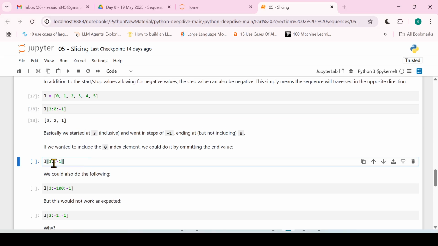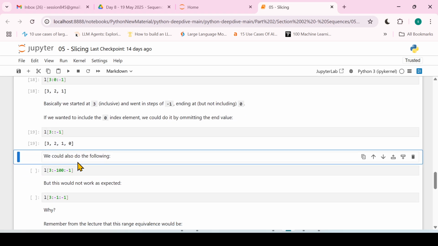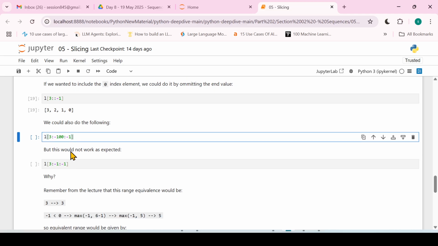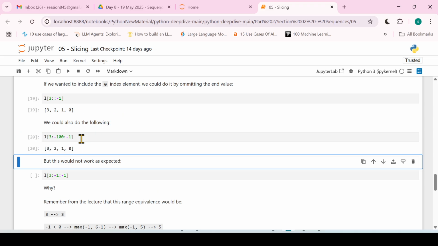We can also omit the value. If you want the 0th position value, you can omit it and then you will get the 0th position value as well. We could also do this. So we say 0 colon, then here we are passing the highest negative value. This will go beyond 0 as well, right?